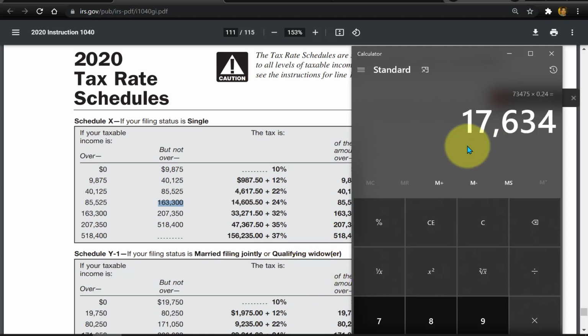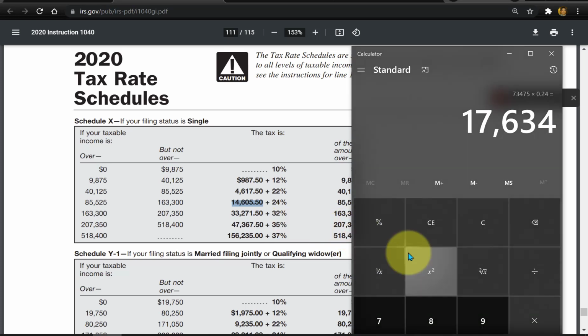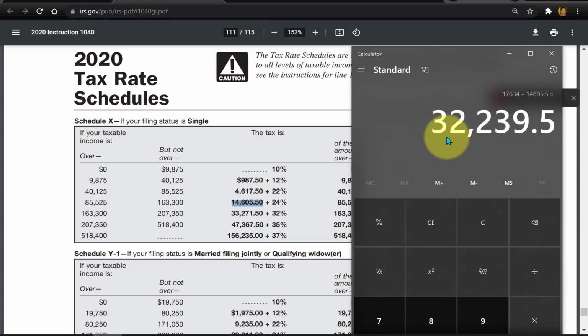So here is the tax just on that 73,475. But you still have to figure out the tax on the first 85,525. And that's built into this number right over here, 14,605.50. So what I've got to do is add it to that previous tax. And here is the tax for the whole year. 32,000, and I round to $240.